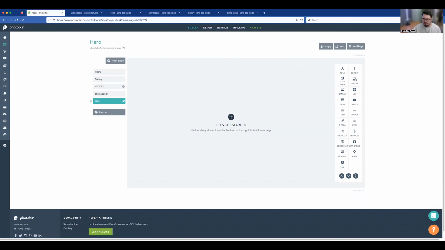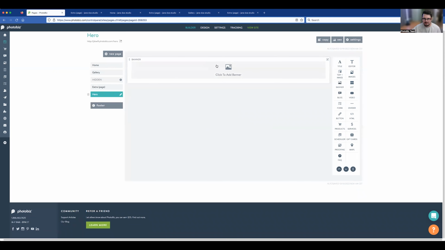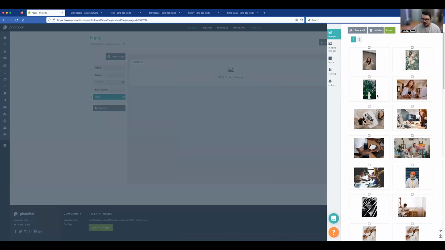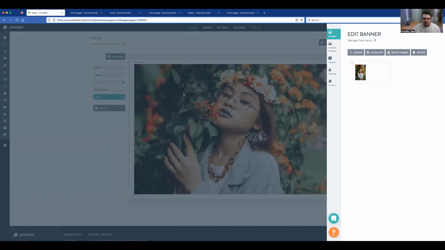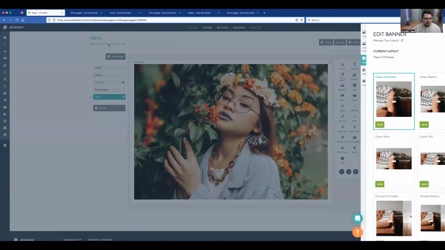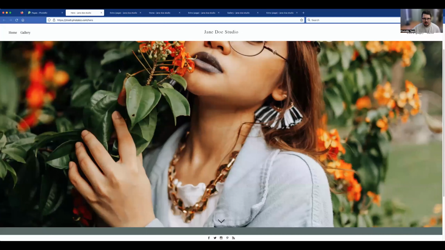We'll go over here, we'll just click on our banner block again. Select the banner that you want. You can upload an image or a clipboard image. I'm just going to select one from our clipboard. Already it's looking cool. So you can go in here, you can make those modifications. And we're going to go to classic full screen. This is that full screen hero image that we're talking about. So when we come right on into the page, you can see it's already taking over.